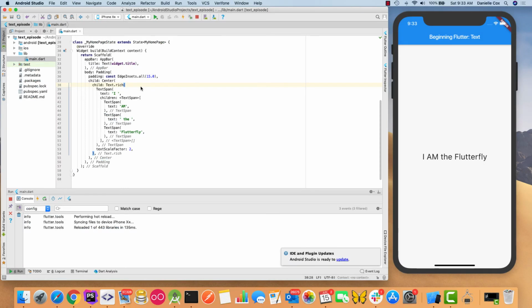To show this in action, I've set up a Text.rich constructor that contains a text span. The text span has "I", and then children have text spans that say "am", "the", "Flutterfly". Notice the spacing isn't automatic, so I had to put the spacing where I needed it. And when I run this, you will see over here, that's what it says. Now, why would I do this? The reason why is so I can do style on different parts of it. So on the text span with the "am", I want to set that up with a font style of italic, so we can emphasize it that way. And you will see that's what it actually does.